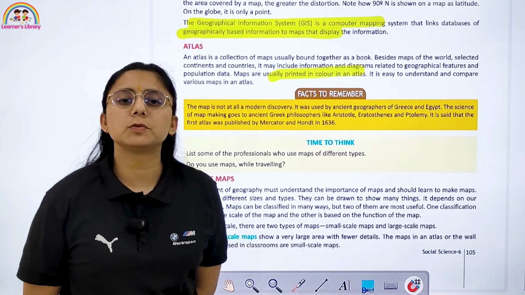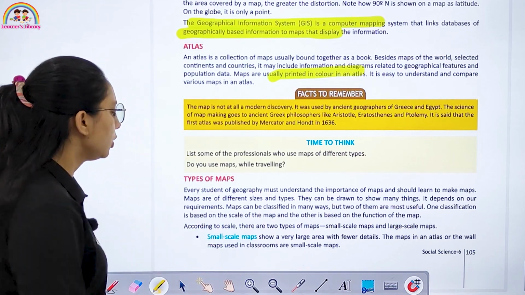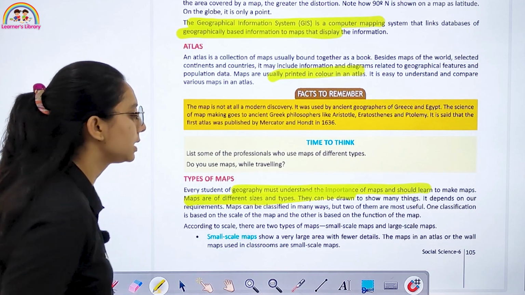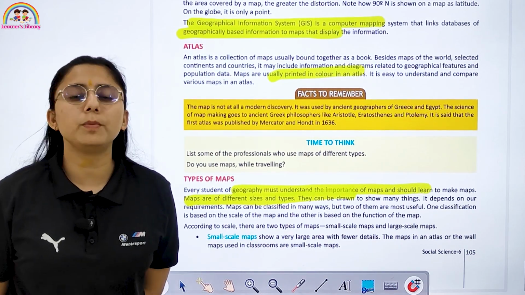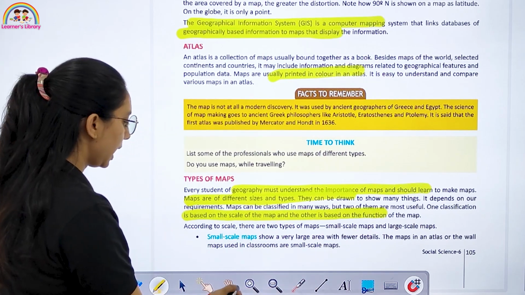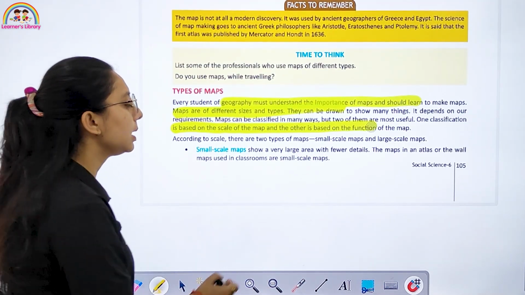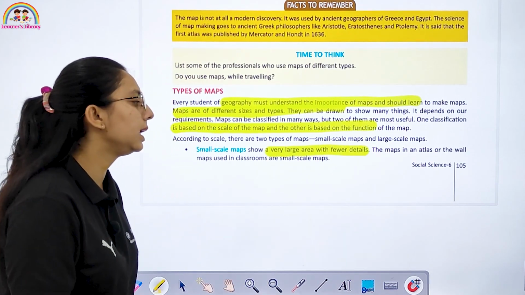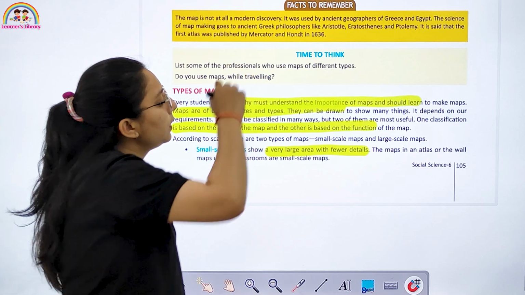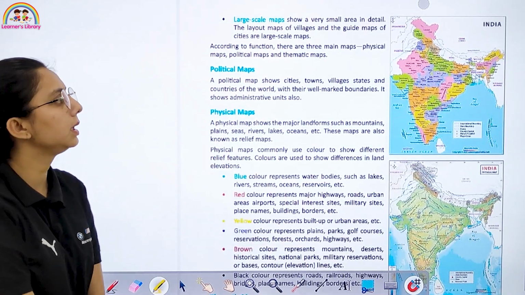Now, types of maps. We have different types of maps: political maps, physical maps, and thematic maps. Every student of geography must understand the importance of maps, and maps are of different sizes and shapes. They can be drawn to show many things. One classification is based on scale. We have two types of maps, small scale and large scale. In a small scale map, a very large area is shown with fewer details. If we talk about a large scale map, it is shown for a small area, with that small area in detail.